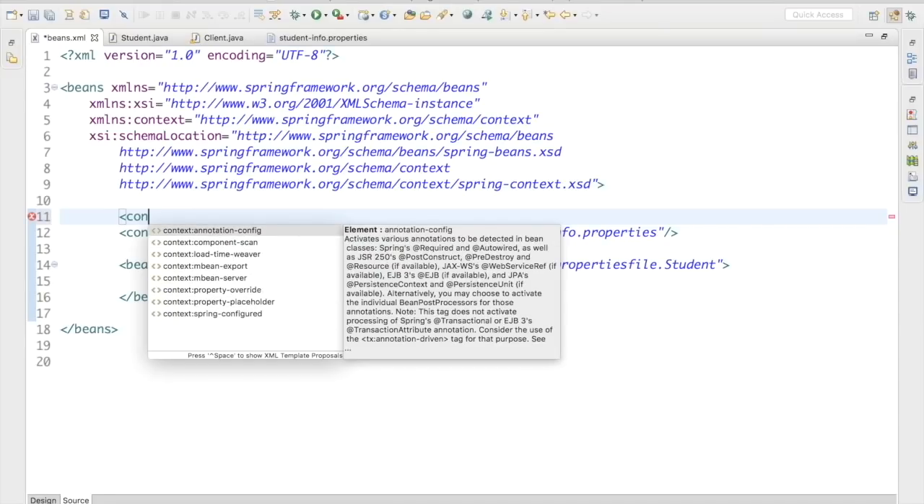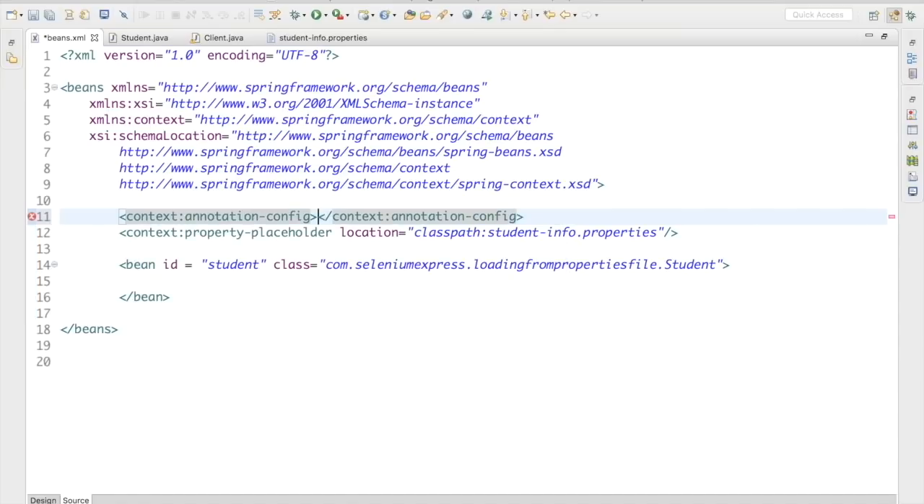This is the one, right? Context annotation config, and that's it. Context annotation config. I'll end it over here only, and there you go, right? Now my annotations are activated. I can use the annotation for this particular project.